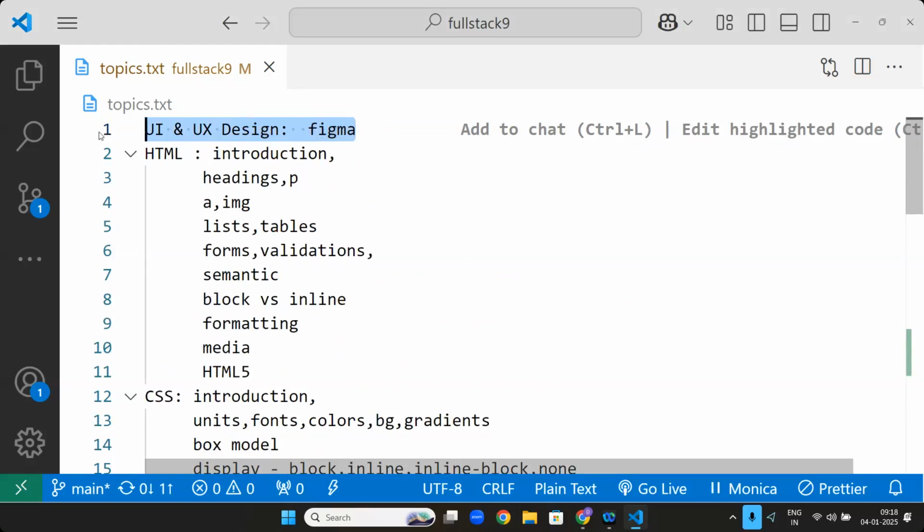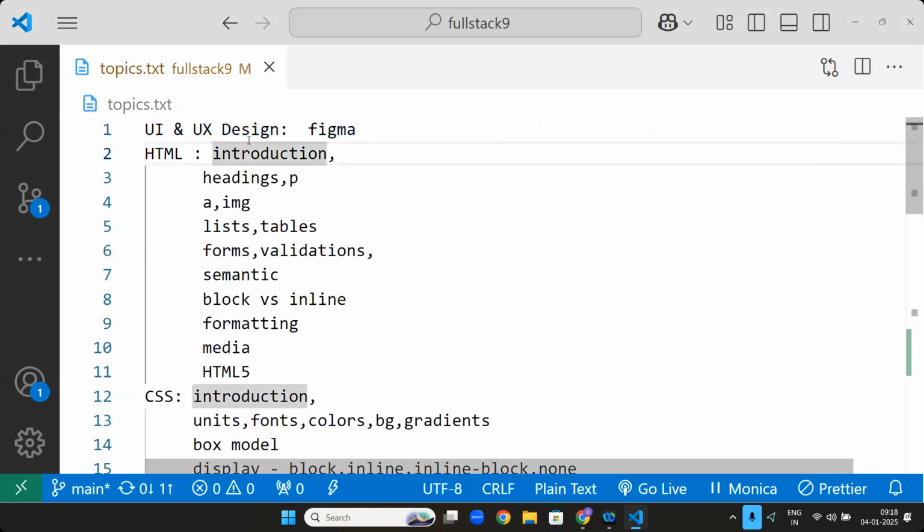What UI design is, how it is, how to do it nicely, Figma and all. After that, we discussed HTML with the introduction, headings, paragraphs, anchor tag, image, list, tables, forms, validations, semantic, block, inline, formatting, media, and HTML5. And we had one doubt clearing session also after that.